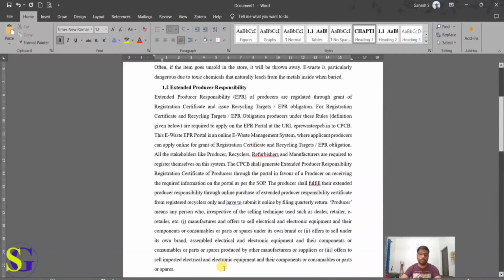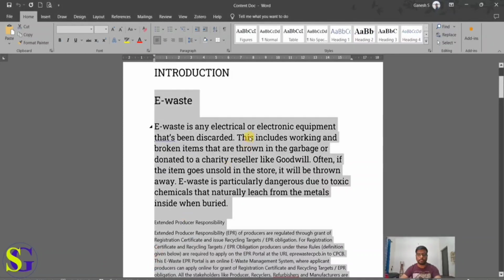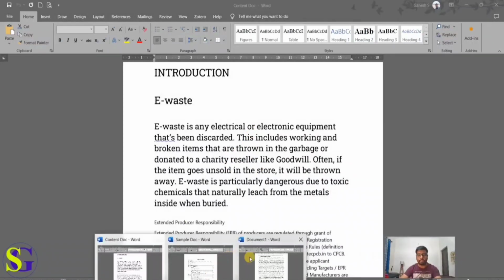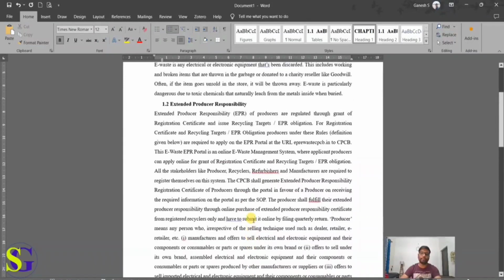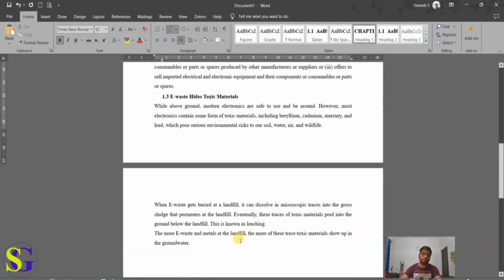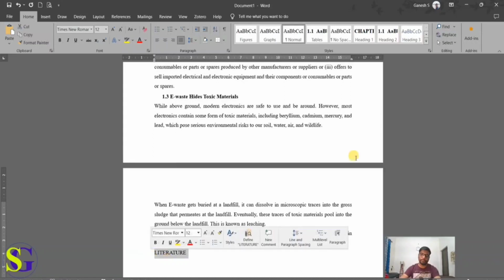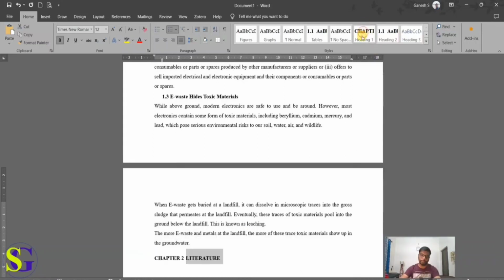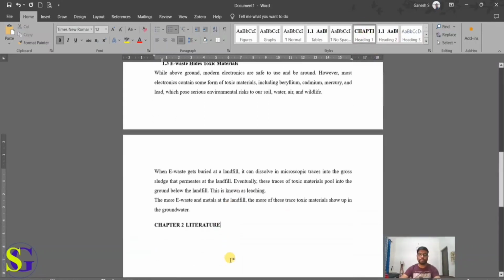Now you see the complete transformation of the Word document which you saw earlier, and we have completely changed this into a properly aligned format with proper subdivisions and headings. Now we want to proceed with the second chapter. Let me write it as literature review. You write literature review as the second chapter. Select this, go for heading again, heading 1. Automatically you see there is a difference. So chapter 2 literature review came.